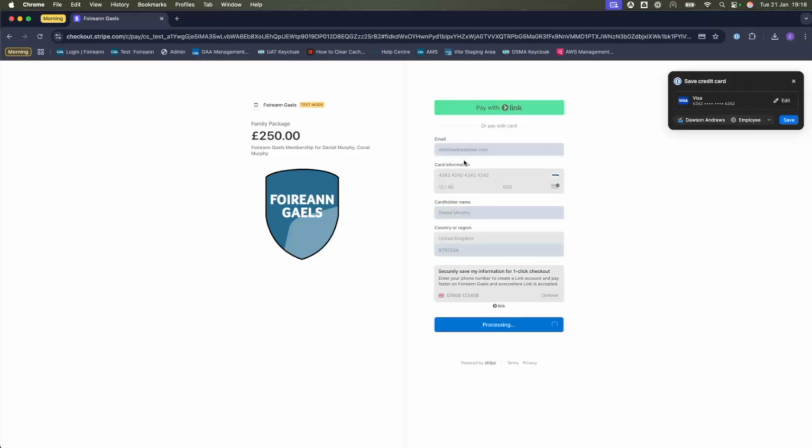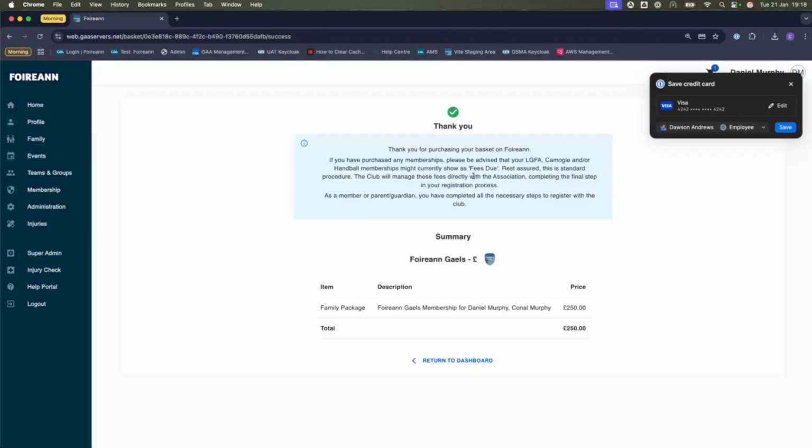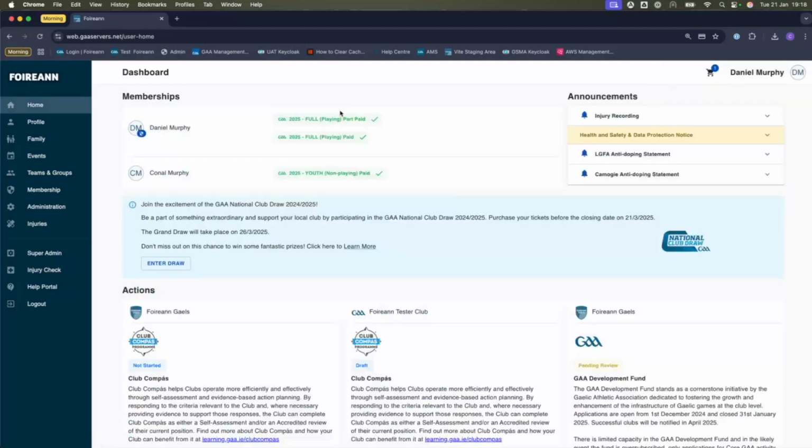And pay it, and it should update from red to green then. That's just a summary, and then you would get an email to whatever email is listed on your profile saying thanks for registering with your club. And then there's just some information here. So you can see this is done now for me and my child listed in the family.